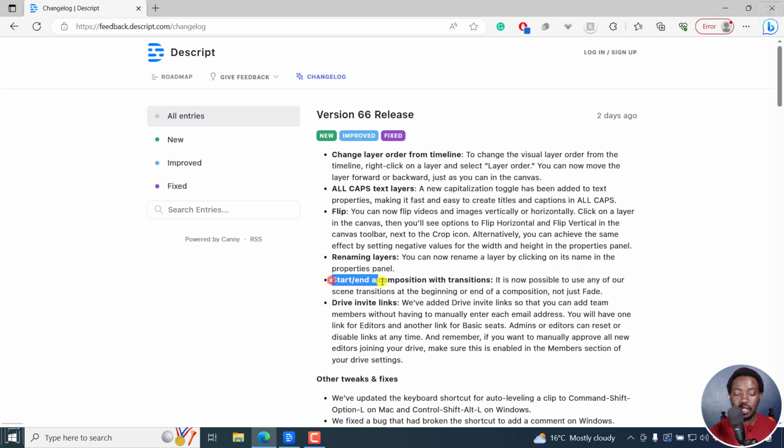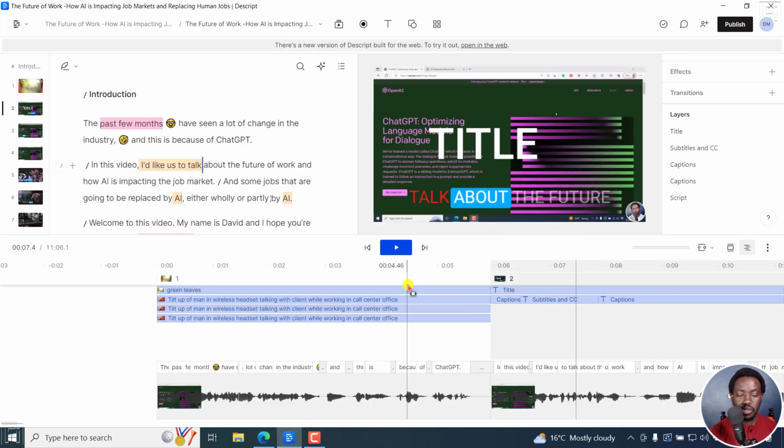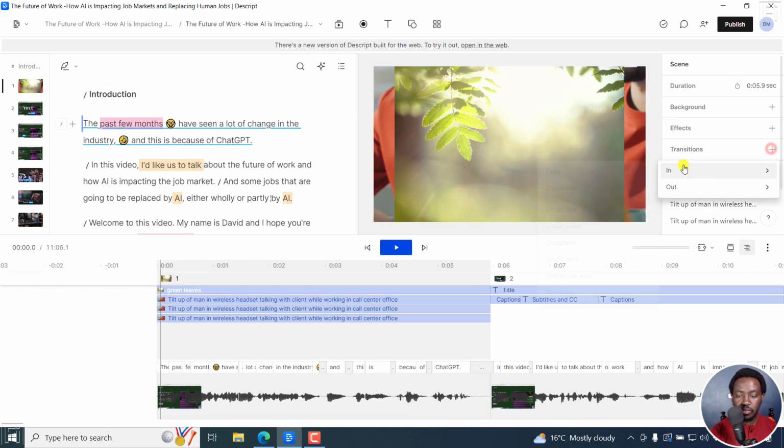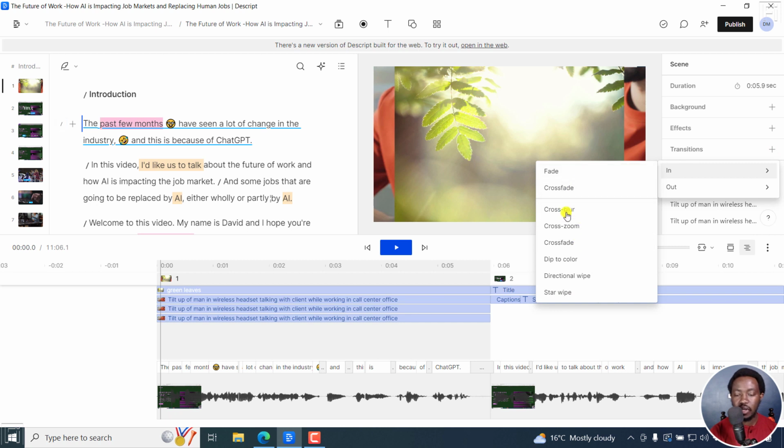And then we've got start and end compositions with transitions. It's now possible to use any of our scene transitions at the beginning or end of a composition, not just fade. So I believe this should be something like, let's assume we want to add a fade here. Let's go up the end. So we have a couple of new things. In addition to the fade and the crossfade, we have cross blur, cross zoom, crossfade, dip to color. I'm not sure why they've repeated the crossfade, dip to color, directional wipe, star wipe.